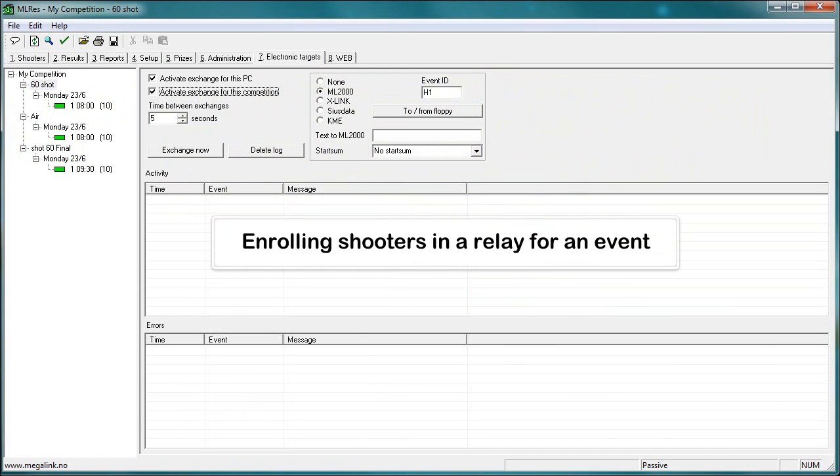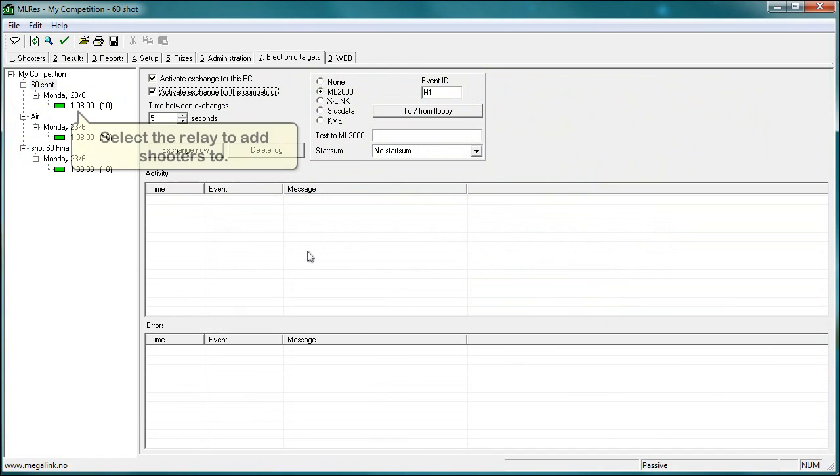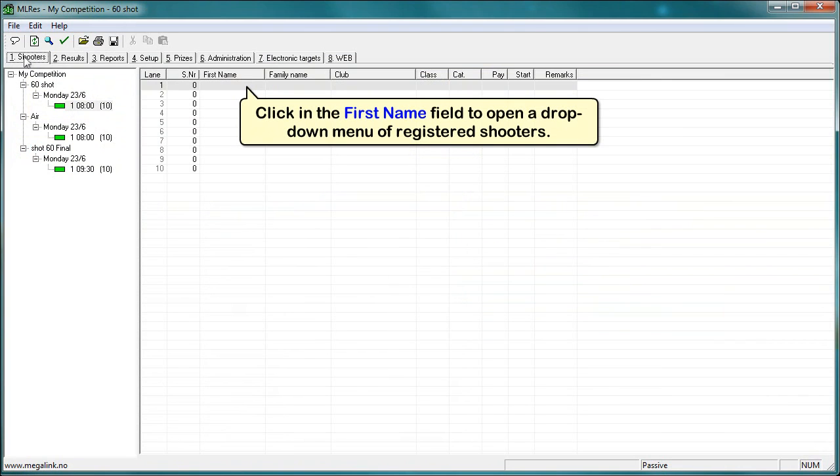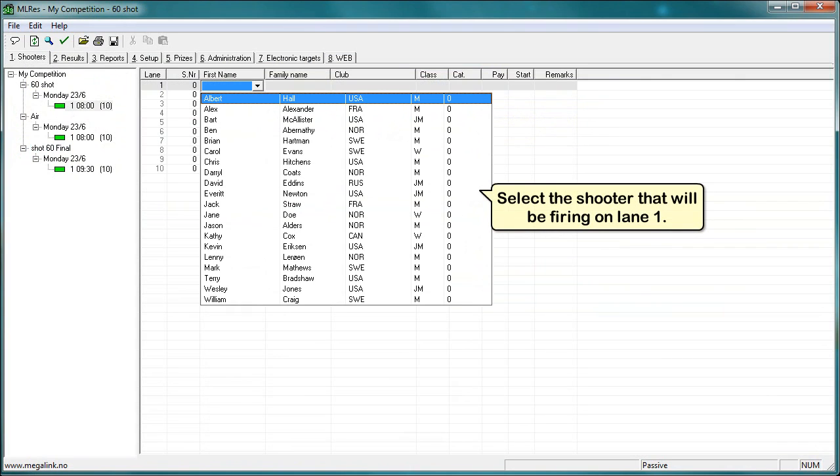Enrolling shooters in a relay for an event. Select the relay to add shooters to. Then, select the Shooters tab. Click in the first name field to open a drop-down menu of registered shooters. Select the shooter that will be firing on lane 1.